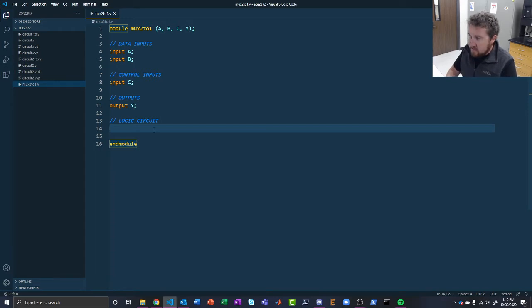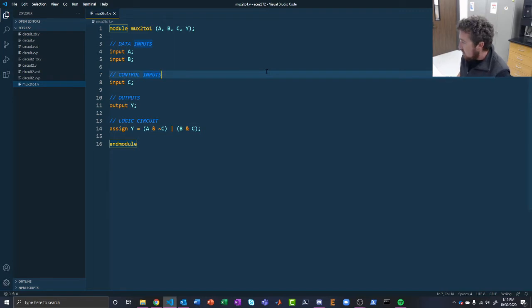So now what we're going to do is, instead of doing wires and stuff like that, since it's a simple circuit, assign Y equals A and not C, or B and C. Just like that, as one single logic expression. And there we go. That's our entire multiplexer module. We've got data inputs A and B, control input is C.